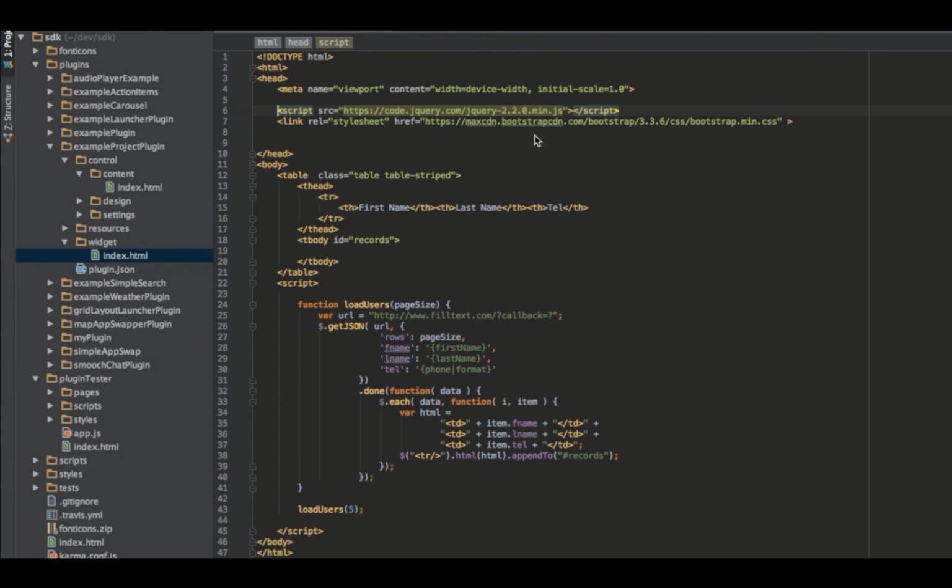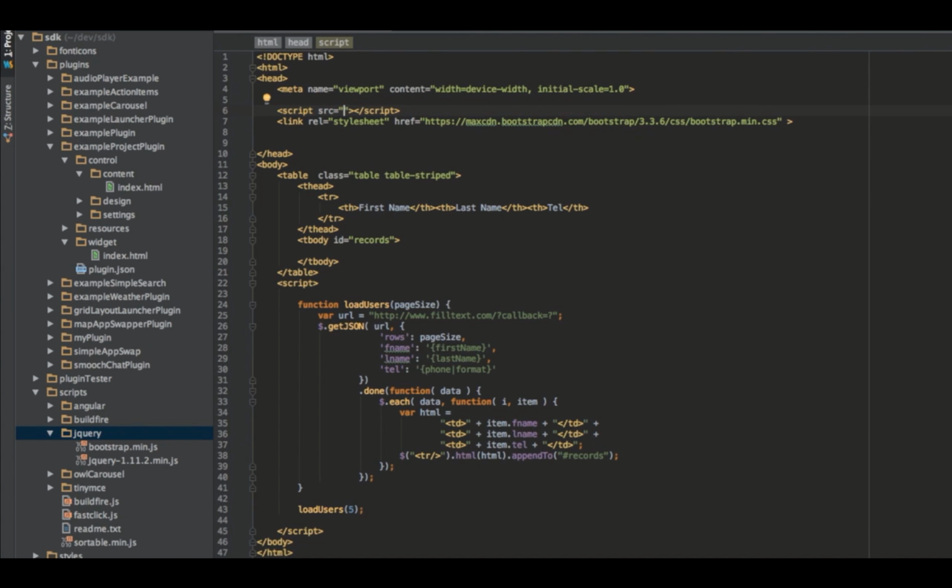So what you want to be able to do is, anytime you have a resource that is needed, use it locally if we provide it for you. If you go into the root scripts folder, you'll find that we provide jQuery for you here. So what we can do here is just change this jQuery reference to point to the local one.